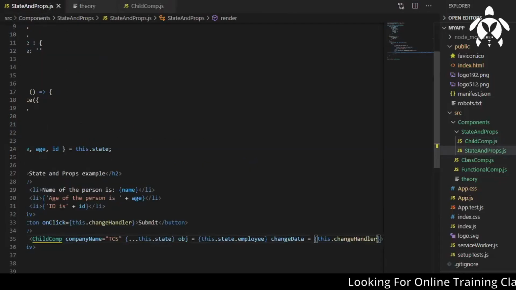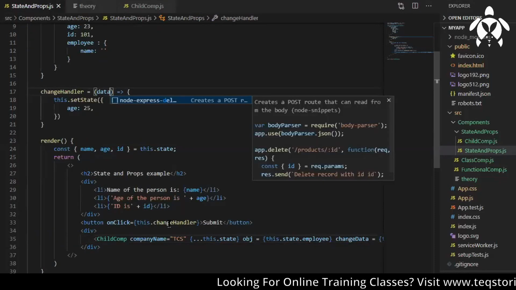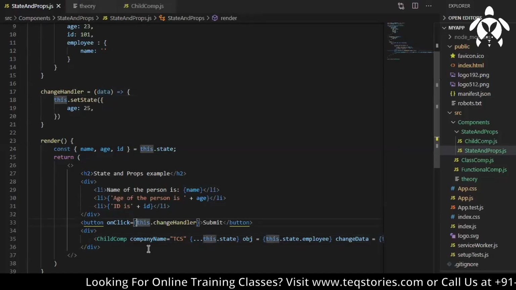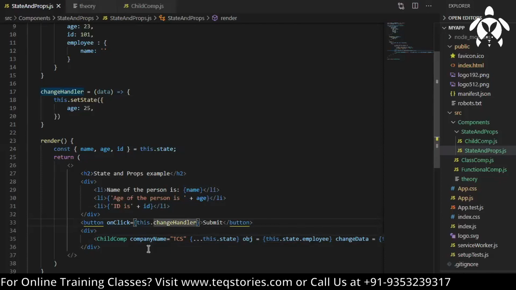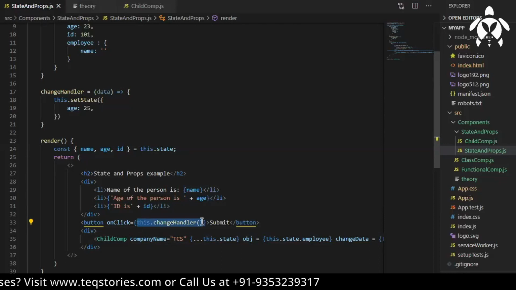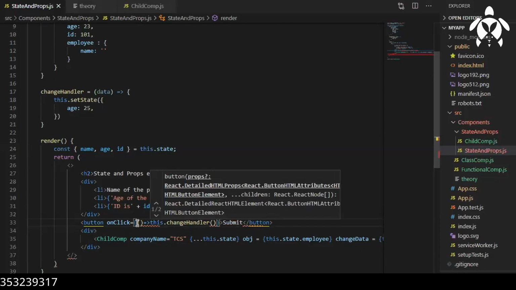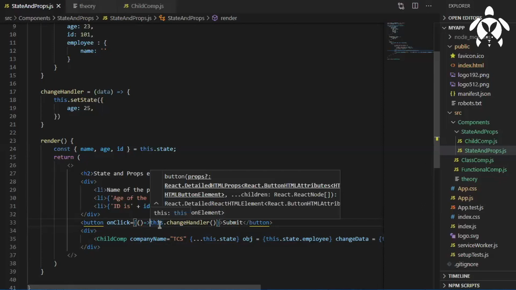Now let's say I'm expecting some argument here, data. If I'm expecting some data here, I cannot do it like this. When you directly write it like this, it will be executed immediately without the click. So you should not do this. You cannot write like this. To avoid that, we'll write an arrow function, and then we'll wrap them inside a curly brace if you want. Otherwise just leave it like this.